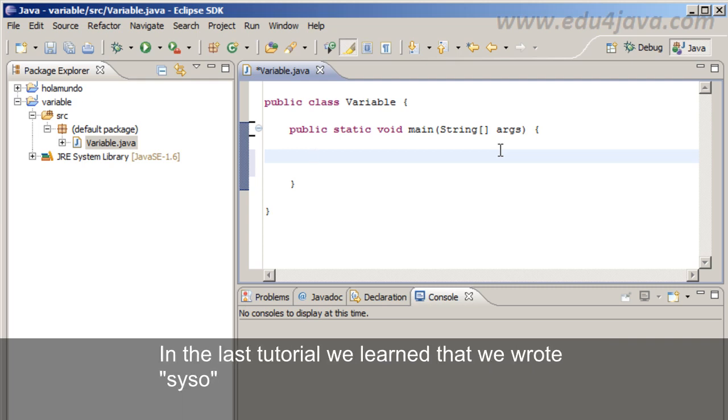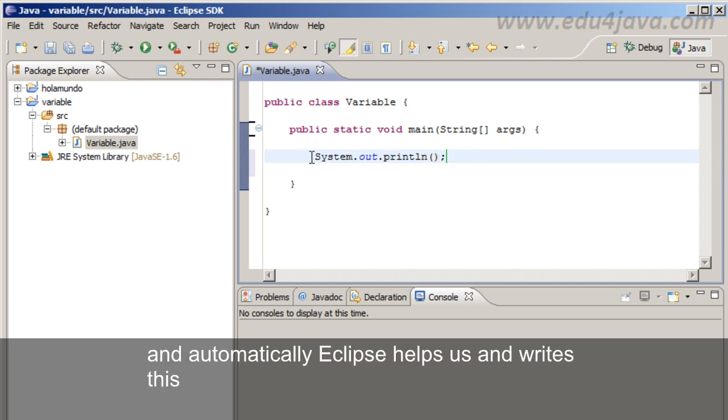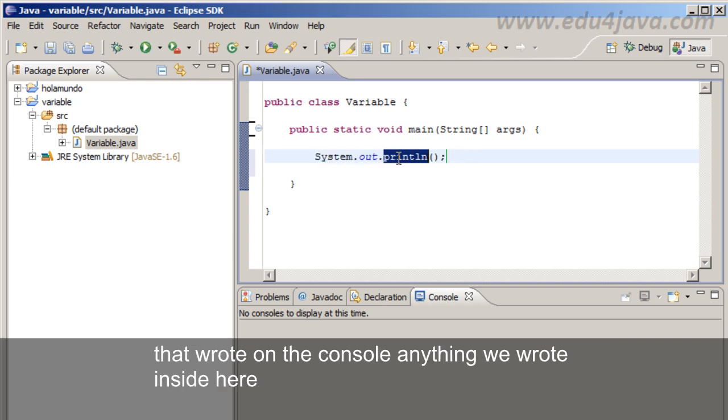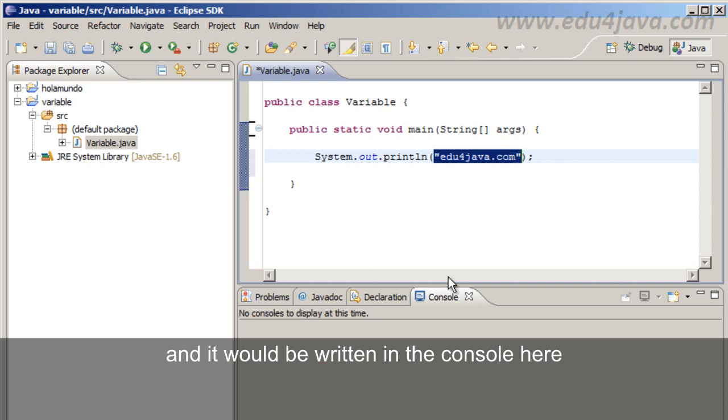In the last tutorial we learned that we wrote SYSO and we pressed Ctrl space, and automatically Eclipse helps us and writes this. We learned that this is an instruction that writes on the console anything we wrote inside here. For example, I write edu4java.com, and it would be written in the console here.